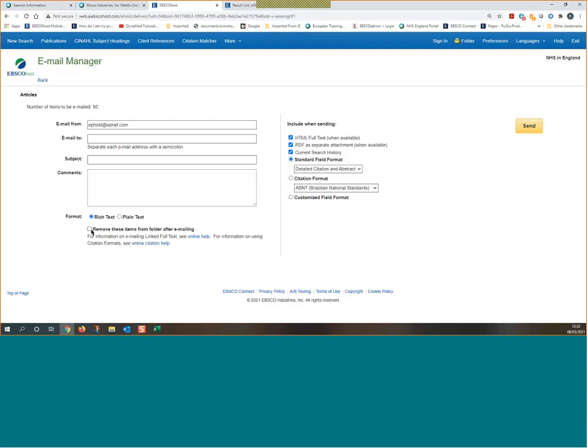You can remove the items from a folder after emailing if you wish. And then notice also the other options. So by default, you can include the HTML full text, the PDF as a separate attachment if needed, and then you can, but I would untick this because you would end up with multiple emails if you have a number of PDFs. Then you have the current search history and also the citation format to choose from. And then you would send those references. So that's the email manager used from within the folder.